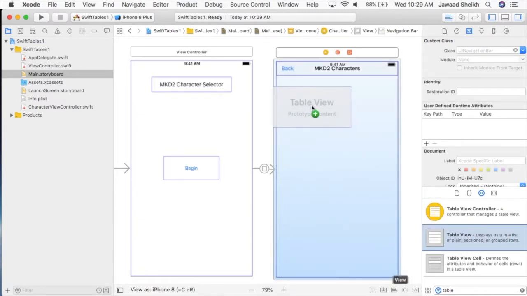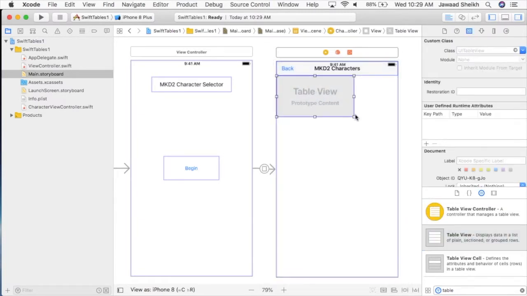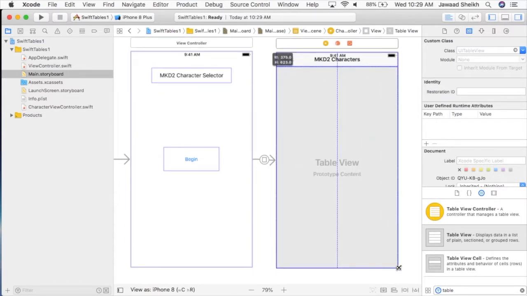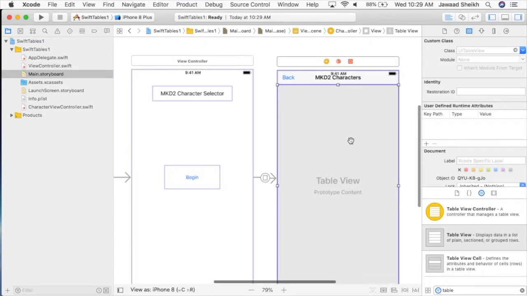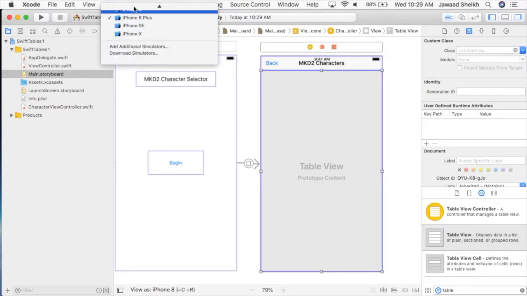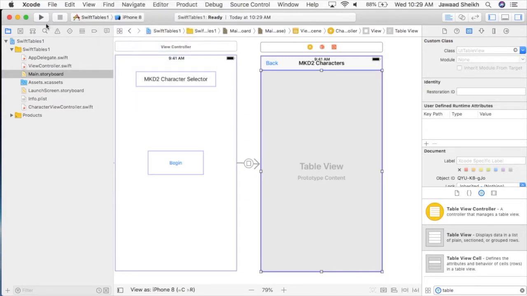We're going to drag it and spread it out. All right, so we got our table view. All right, now we could click and run just to see what happens. So I'm going to choose an iPhone 8.